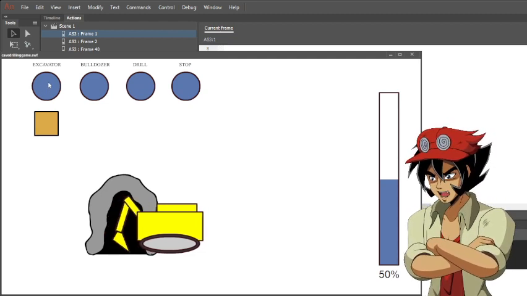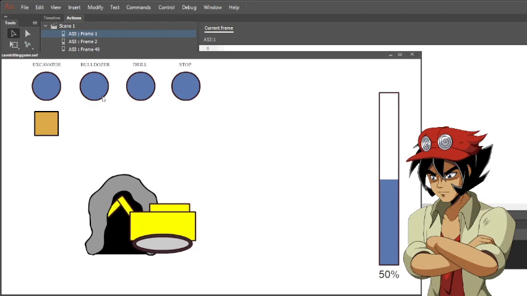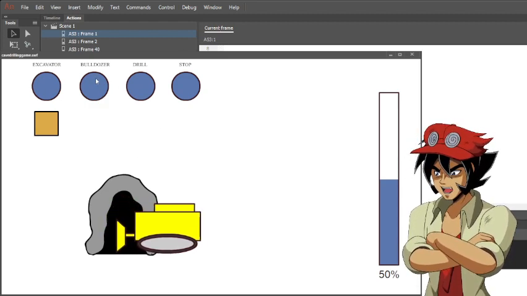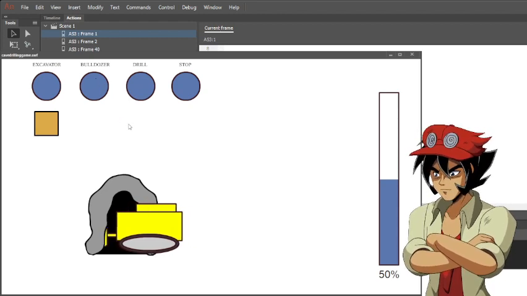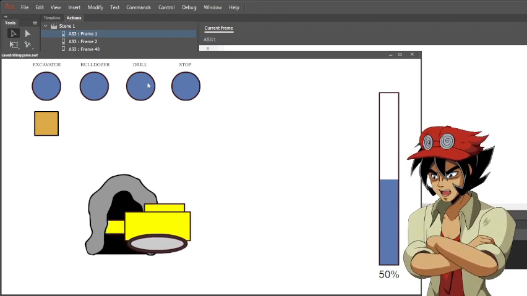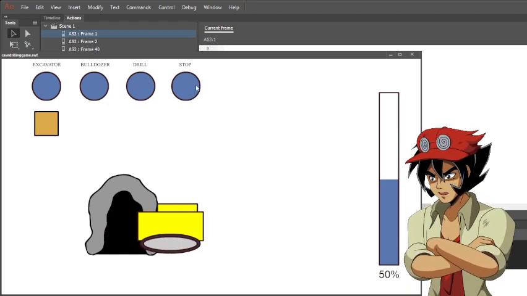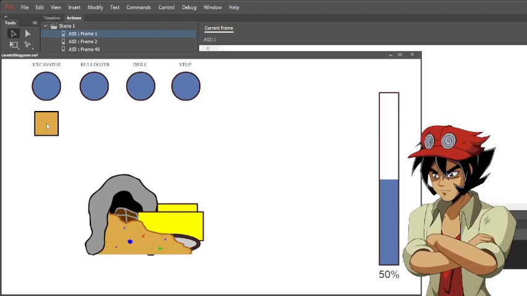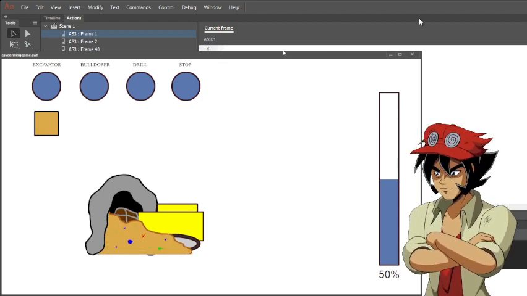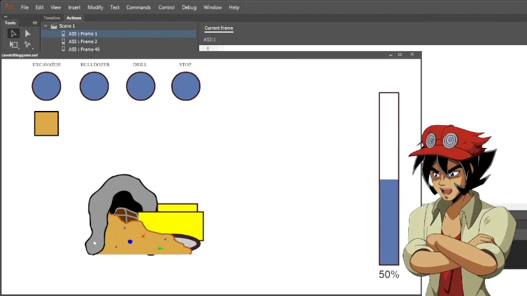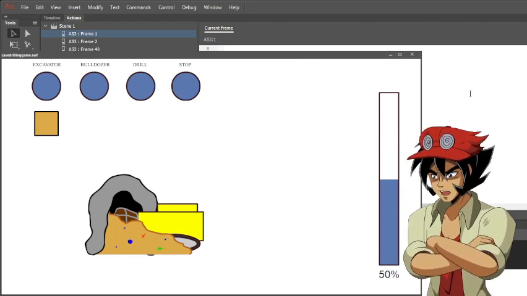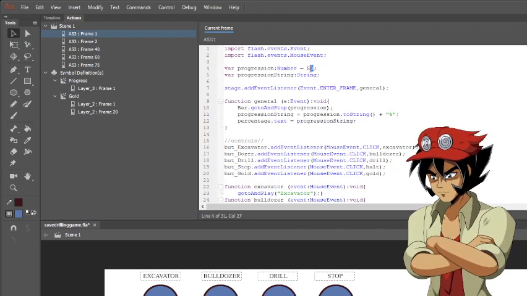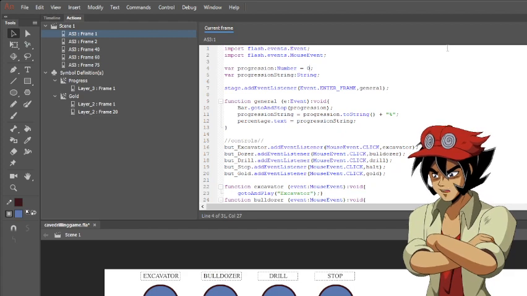So we click excavator. Excavator plays. If we click bulldozer, the bulldozer animation plays. We click drill, the drill animation plays. You click stop, it stops. And if we click gold, the little gold movie clip plays. Which I think the instance name for it is treasure in my file. So everything's working. Change the progression number back to 0.